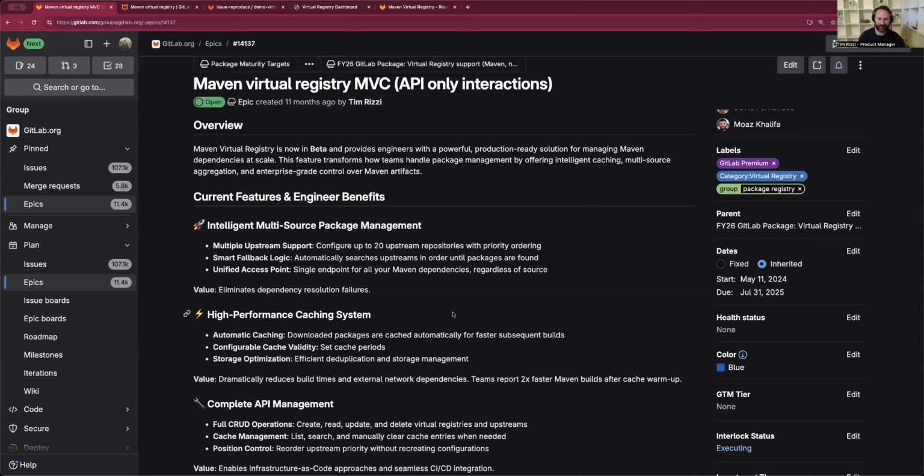Today I'm going to be doing a demo of a new feature that's now available on GitLab.com in beta, and will be included in the 18.1 release for self-managed behind a feature flag. The feature I'll be demoing is a Maven virtual registry. It's our MVC, it's in beta, and at the moment, all of the functionality is driven by API only, so you can interact with the REST API. The UI itself will be coming in 18.2 and beyond.